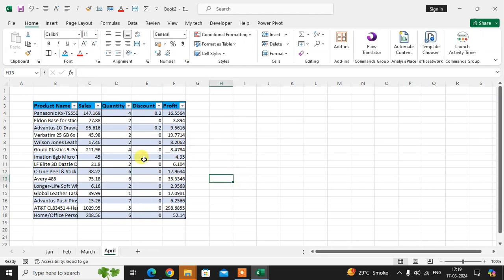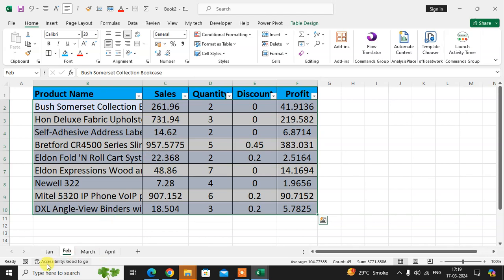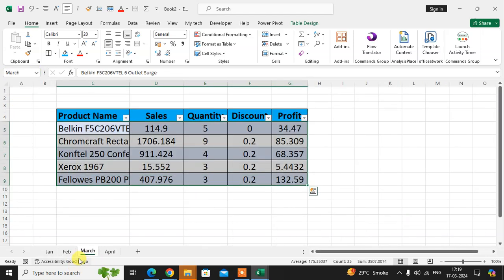Now when you work on the April sheet, if you want to check the Feb data, you can check with the help of the drop-down list. Here you can see, click on this arrow. Here you can find all table names. Just click on the Feb data. So here you can see the Feb sheet is automatically opened. If you want to check the March data, here you can see the March sheet is open.